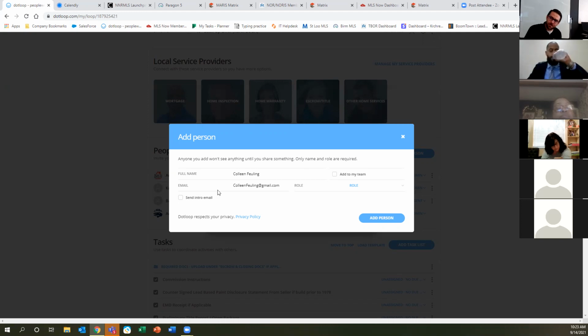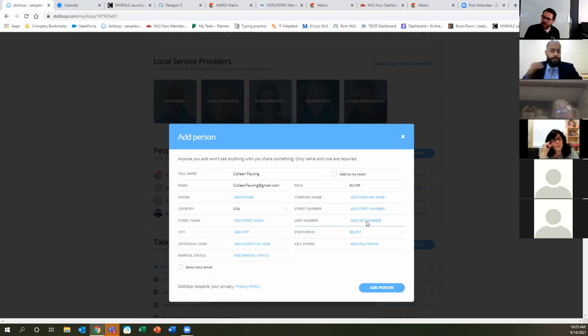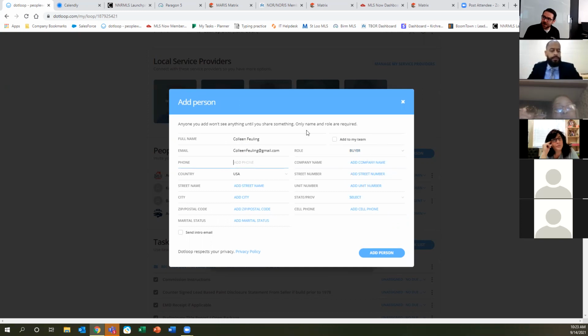Cool. What you want to do is always add a first name, last name, and email address, and this is a critical part here: you need to always define the role of the person that you're adding to the loop. So we're going to hit role for today. Colleen's going to be our buyer. As soon as I selected buyer, the window popped open and asked for a lot more information. Now, this is kind of strange. I'm just going to type a bunch of letters into each one of these sections, because I want you guys to see where this information is being auto-filled to. So I'm literally going to put a bunch of scribbles in here.